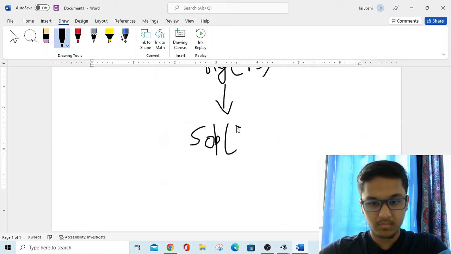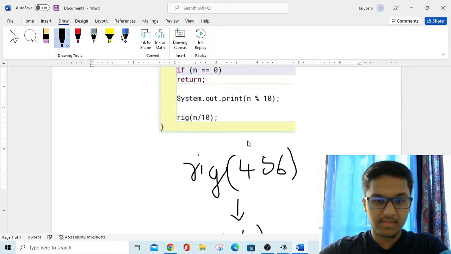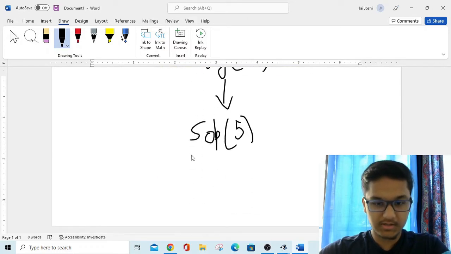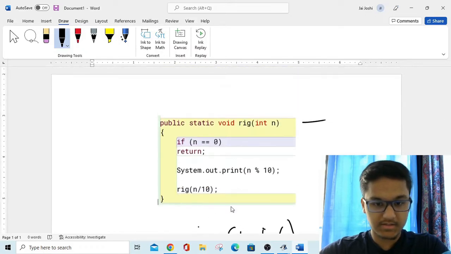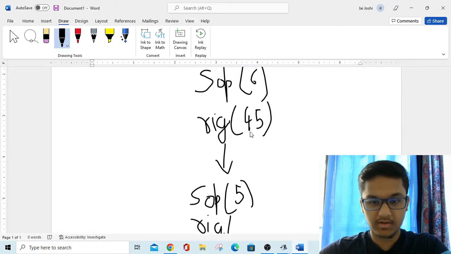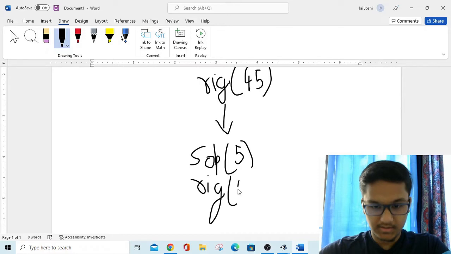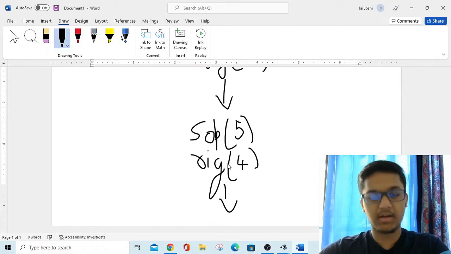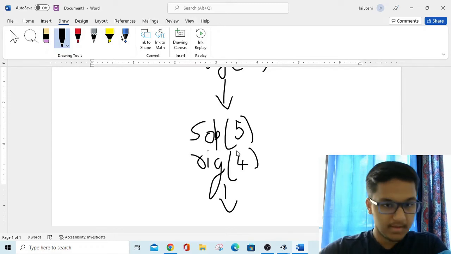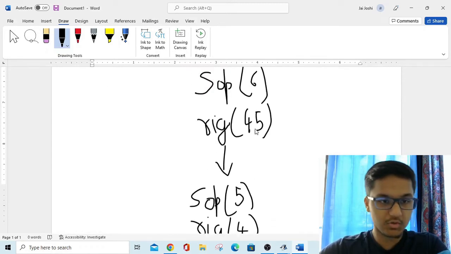So 45 mod 10, which is 5. And then again it calls the function rig, so rig, and then it does n by 10. n right now is 45, and 45 by 10 is 4. Now again the function rig is called again. So let me just go to the next page.